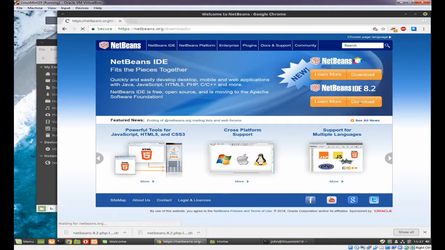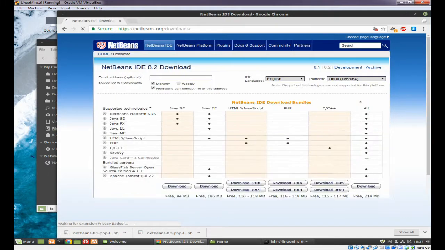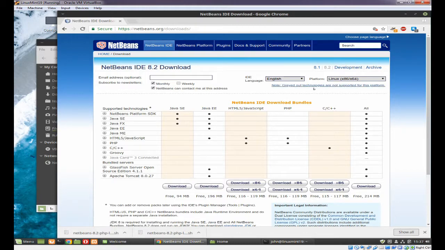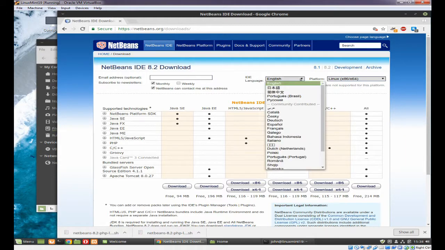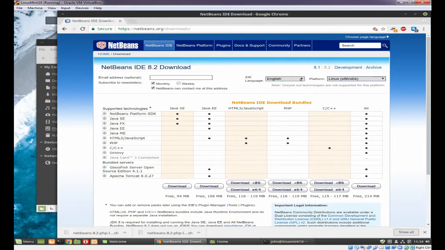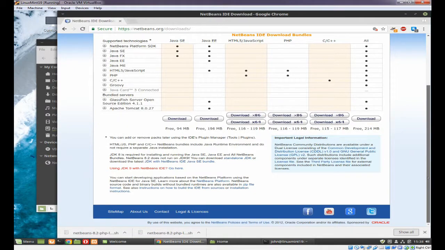So click on download. You need to check that you're using the correct platform, the correct operating system. I'm on Linux. I've got a 64-bit Linux, and of course you can have the language of your IDE in a number of different languages. Mine's in English.